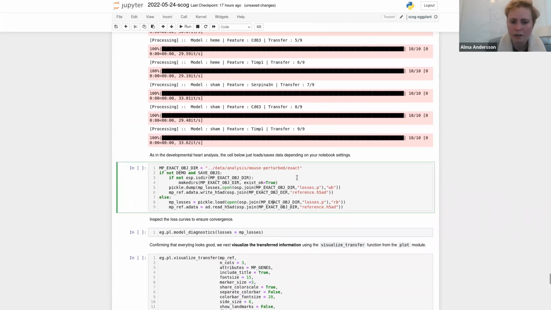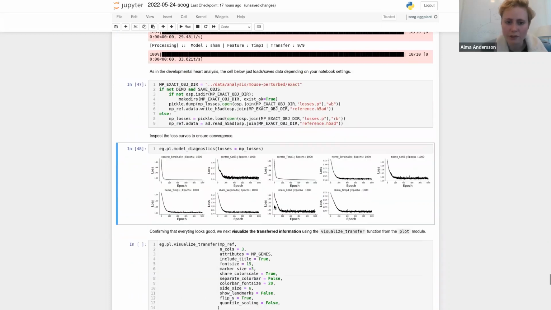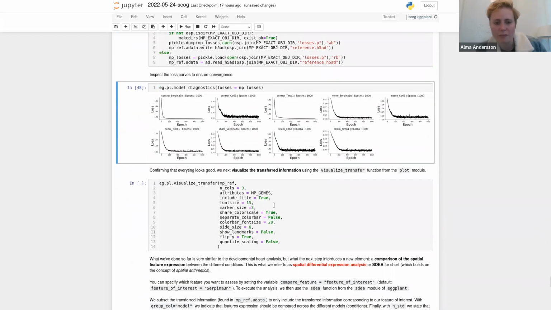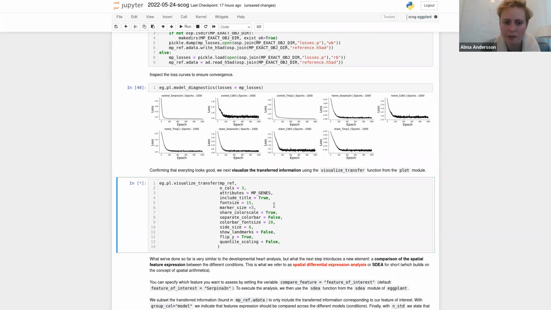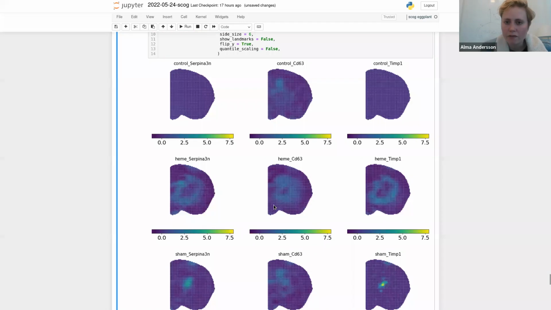Sorry, 10 different. We then load the pre-analyzed data, so we can again visualize the losses here, which look decent, nothing super strange is happening. And we can visualize the transfer data here. And here we have the different gene expression profiles for each of the different cases and each of the different genes in the columns.